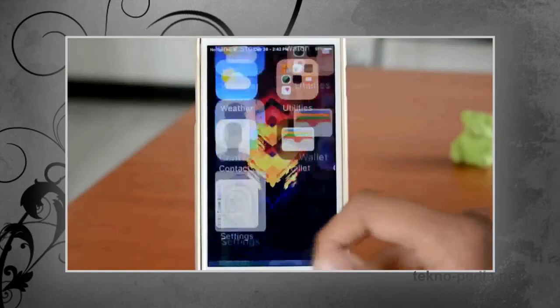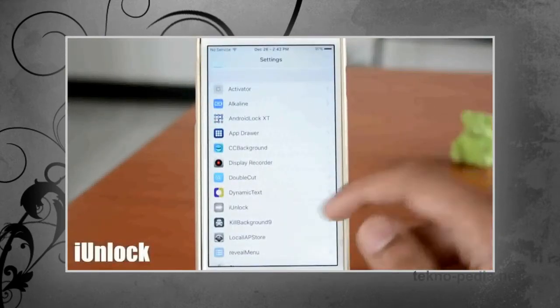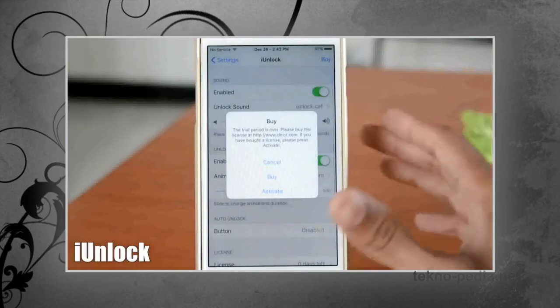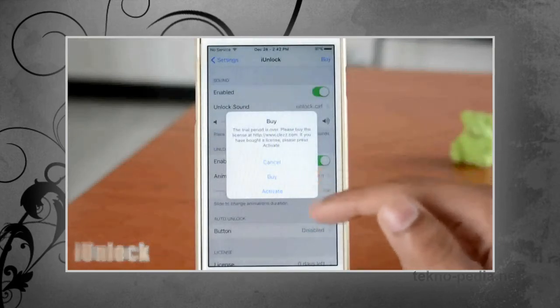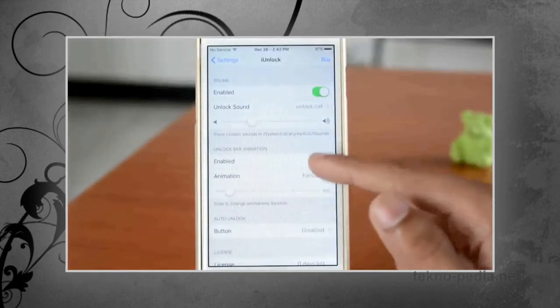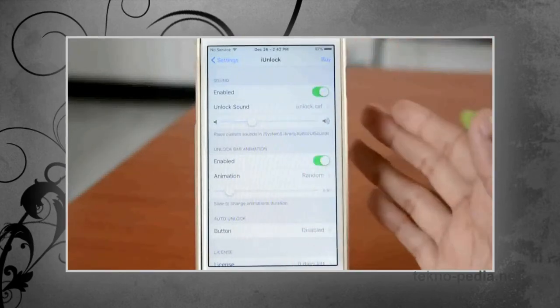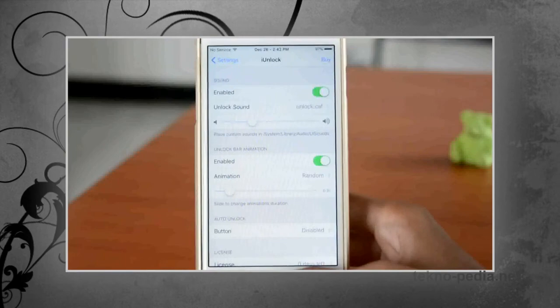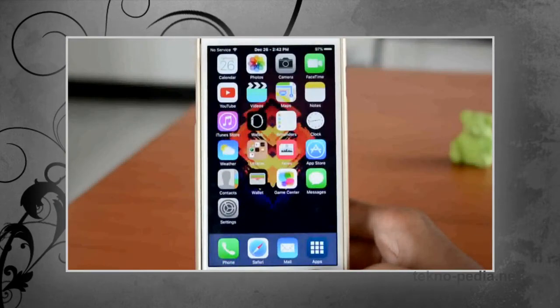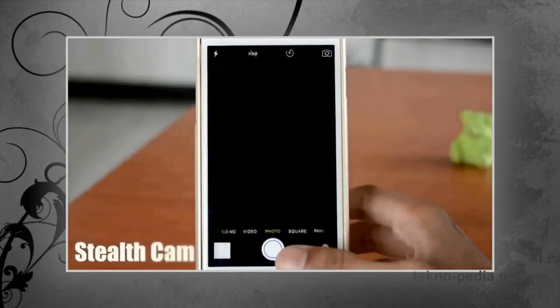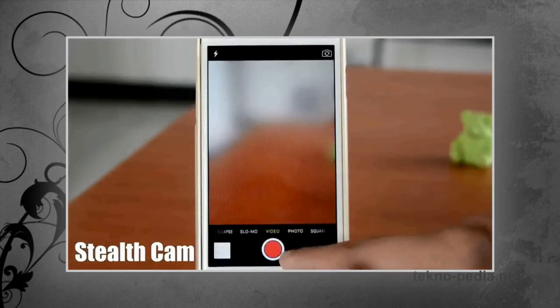The 94th one is called iUnlock, and it changes the way that you unlock your device. You have to buy it, but you get a 3-day free trial, so you can check it out. Whenever you enter your passcode, it changes the way, it goes like a cube, and then it unlocks your device. You have a lot of options, so be sure to check this one out.